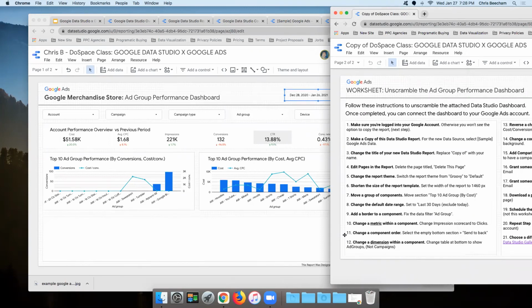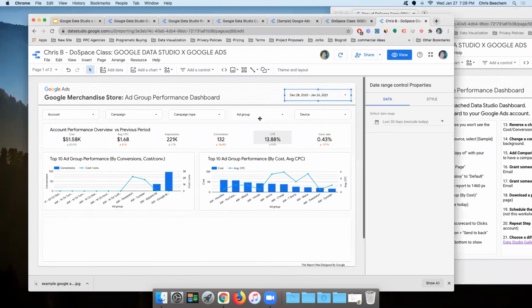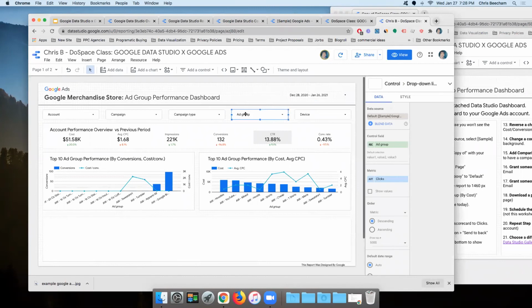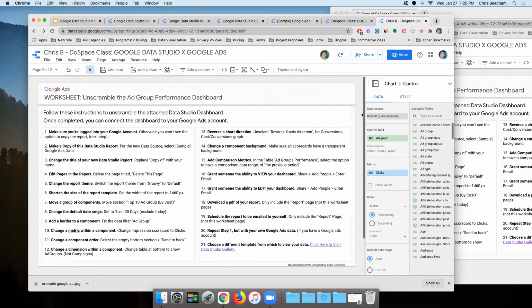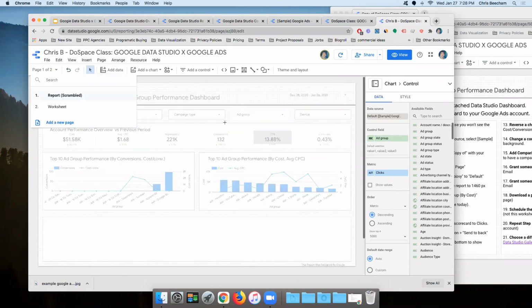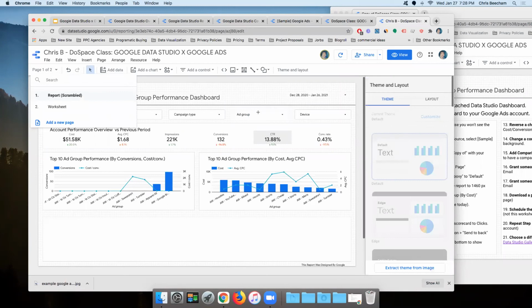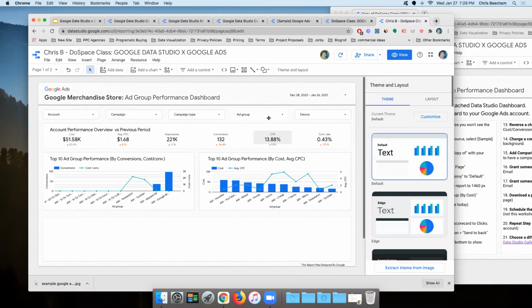Now, next thing we want to do is add a border to a component. This is a little filter to where people, instead of looking at all of the ads, could just dial down into one specific ad. And so we want to add an outline border to the report. I accidentally switched off. So what I'm going to do is click on this one component, and I'm going to show you guys how to edit the style.